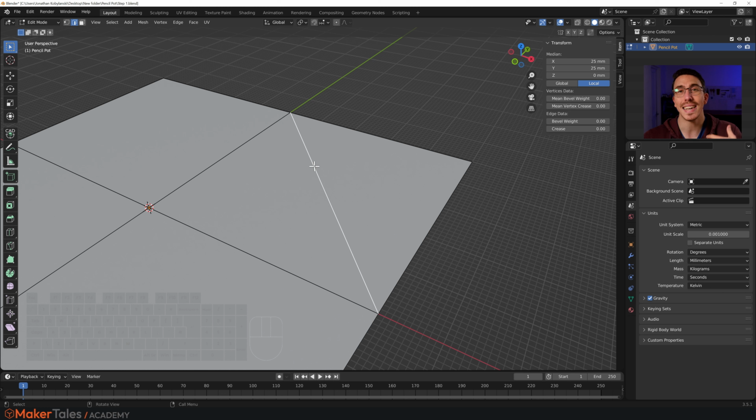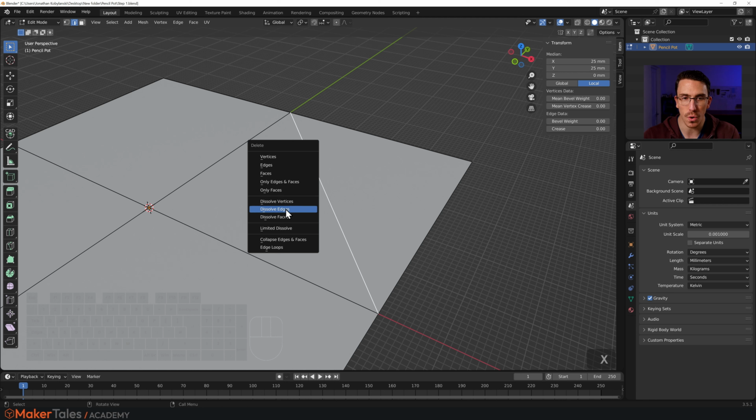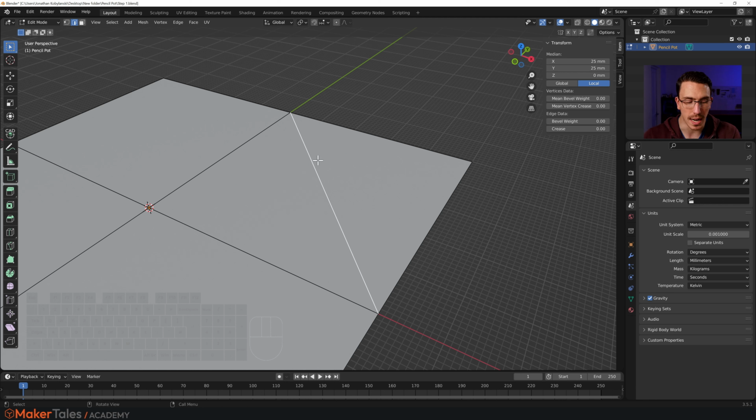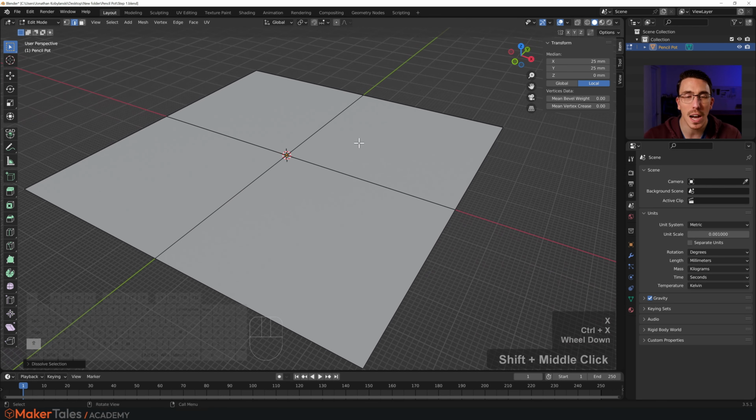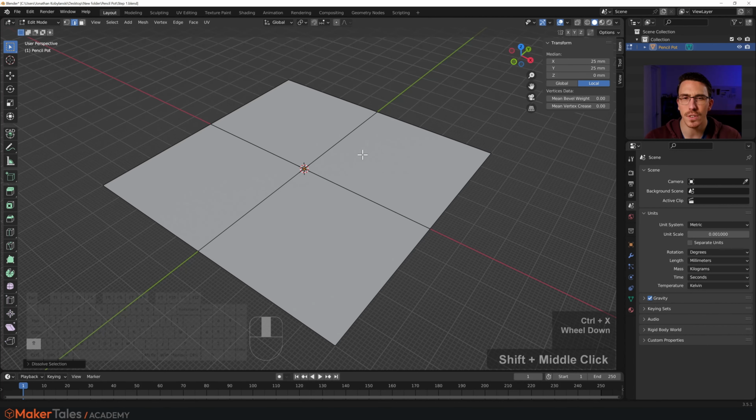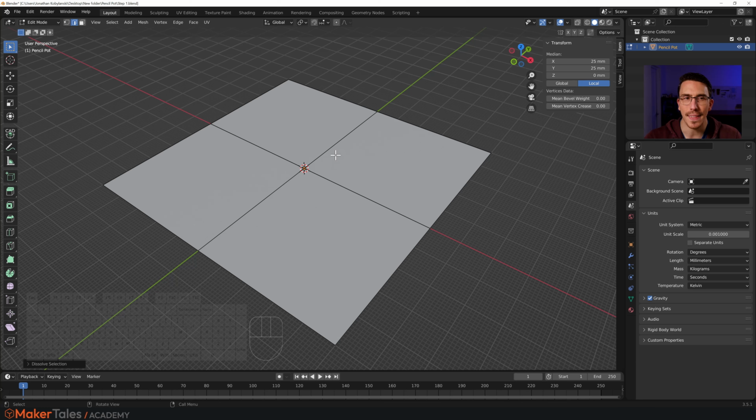What I'm wanting to do is dissolve this edge away. To dissolve something, you can press X and you'll find the dissolve option here, or the shortcut is Control X, and that will dissolve the selection. Okay, now that we have covered that there, I think that's enough just to get started with, and then we're going to come into the next tools that I want to show you.